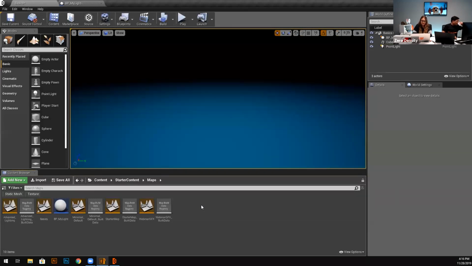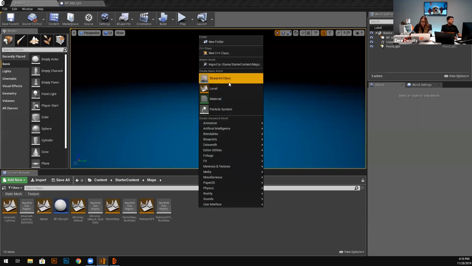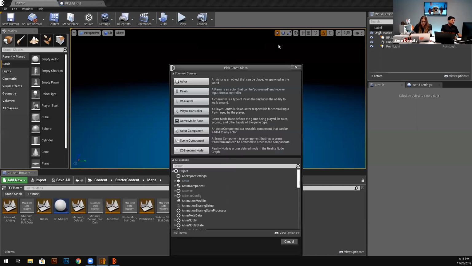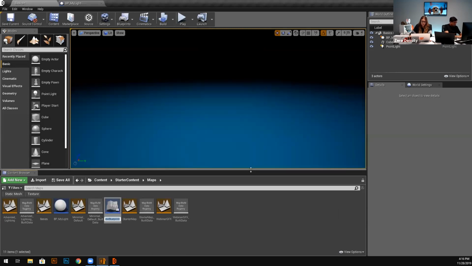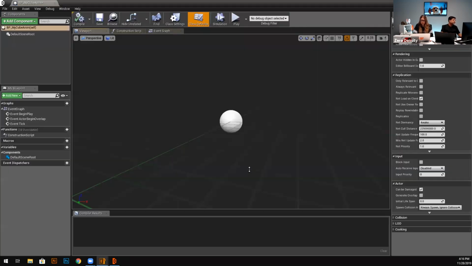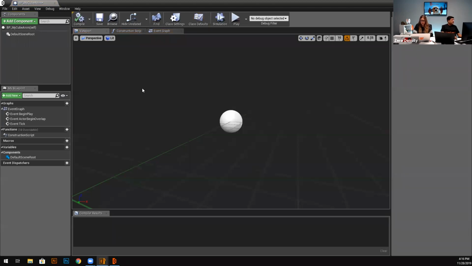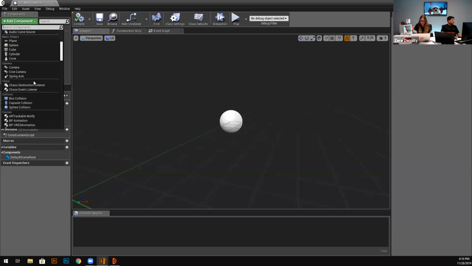Yes, let's take it to another level. Again, a blueprint class. Definitely actor class will do 90% of the jobs for us. So BP, blueprint, my cube anim, and here we go. So there are so many components that we can start working with.